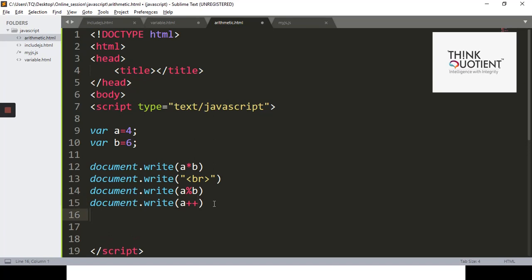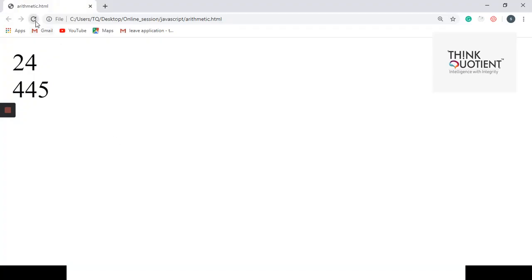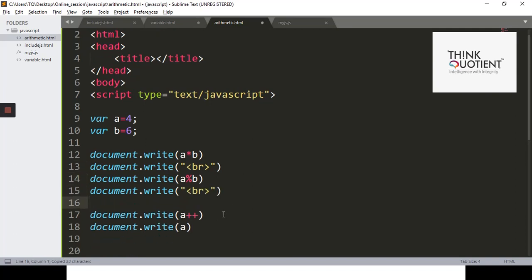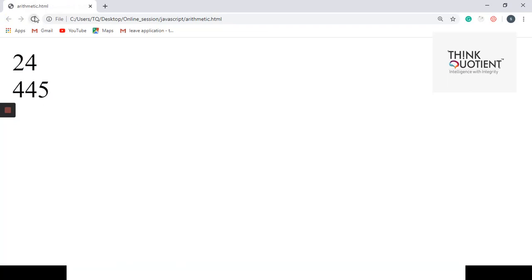So now if I go over here and say document.write and I'm going to say a, head back to the browser and you can see 5 is being displayed over here. Now let me add this br tag. So I'll say Ctrl+C, Ctrl+V over here, and let me paste it over here as well. Save the file, head back to the browser, and now you can see initially the value of a was 4, but now it is being displayed as 5.